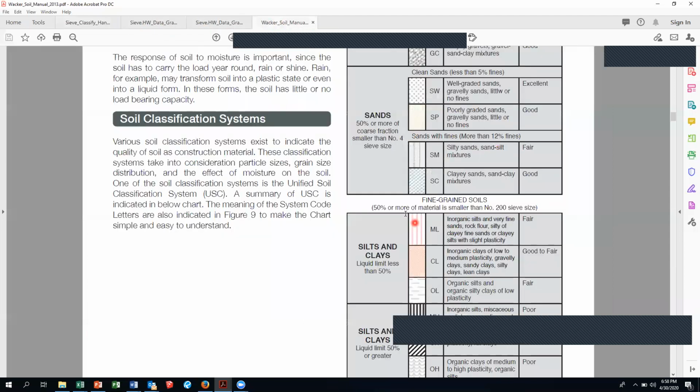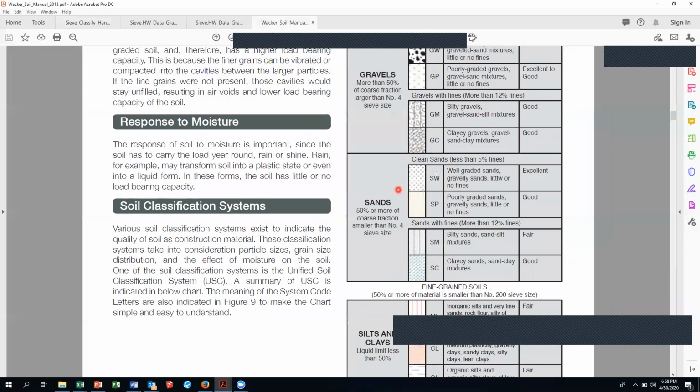And again, up here, we've now isolated it to sands. So it's either SW, SP, SM, or SC. And because we're not going to college in person, that's about as far as we're going to go.